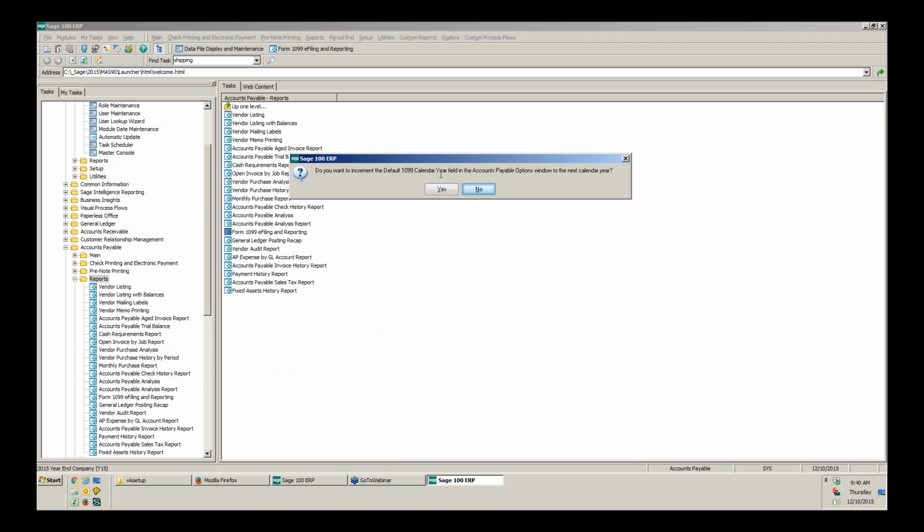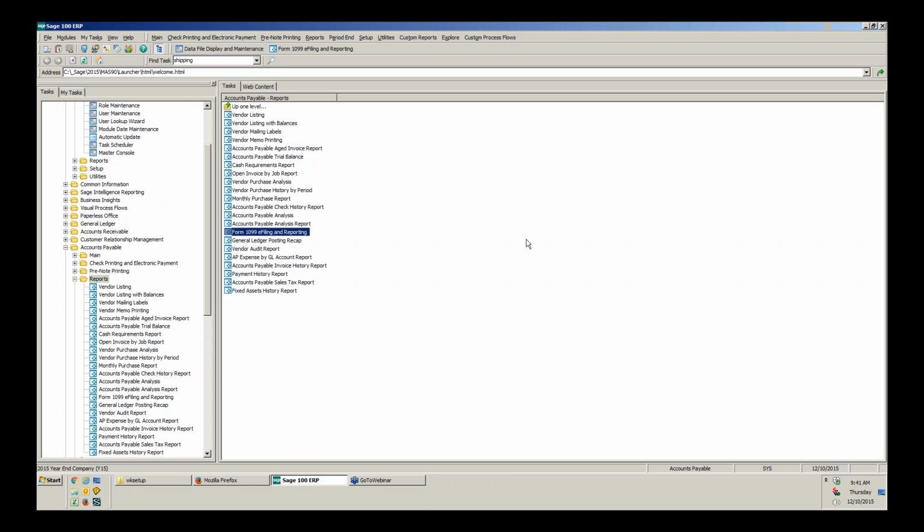And then when it's done, it's going to ask you if you want to increment the default 1099 calendar year. If you're not done printing your 1099s for the year, definitely tell this no. And at any time, you can go into the accounts payable options if you did accidentally tell it yes, and you could switch the default 1099 year back to what it was before. So I'm going to tell it no. So that's 1099s and W-2s. You'll see they were very similar processes.